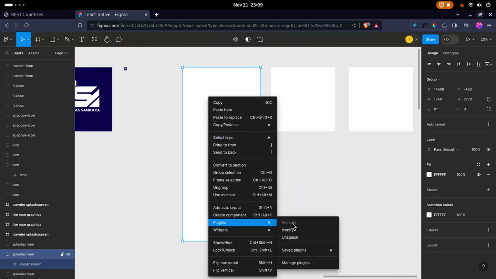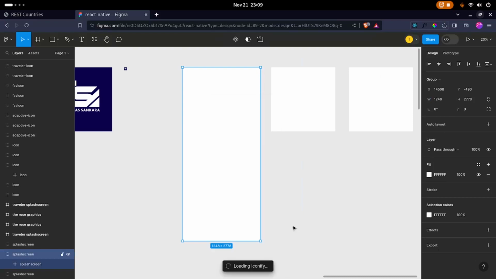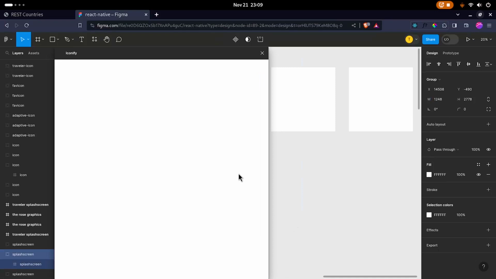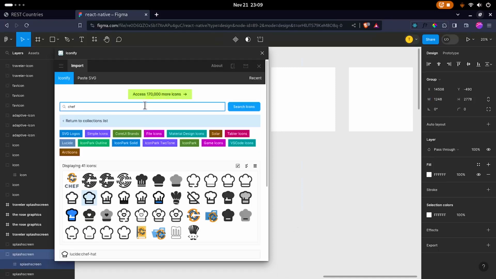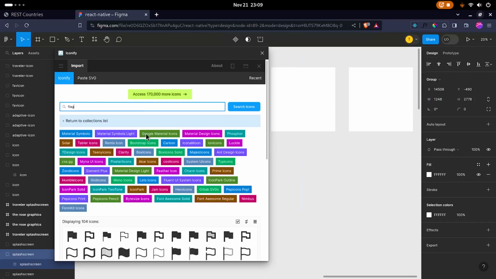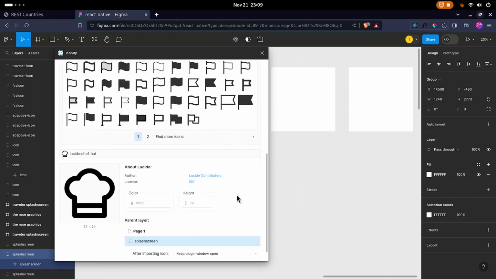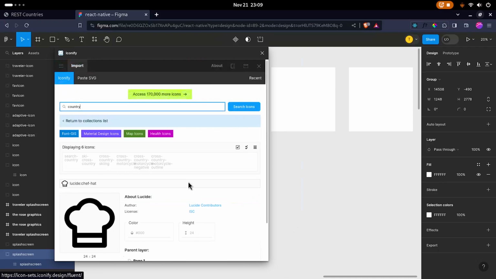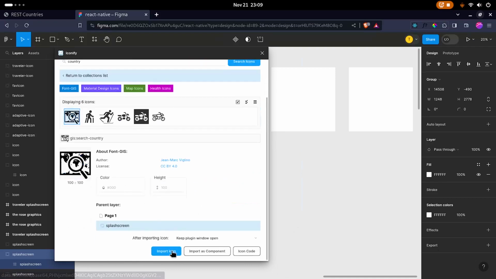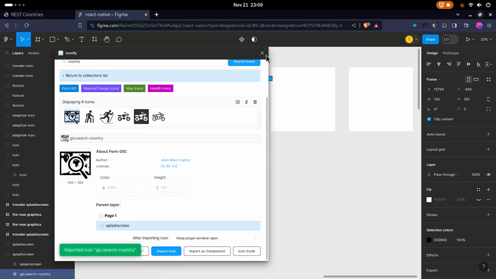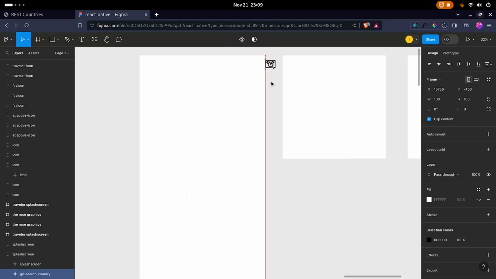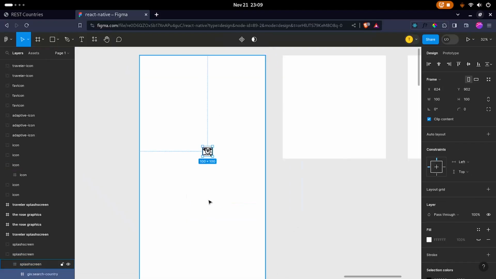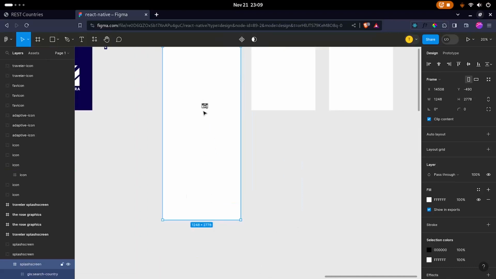Inside my plugins, I have a plugin called Iconify. So let me search inside here if I can get an icon of a flag or something. Let me search for flag. Really, these look bad. Let me search for country. Yeah, we can use this. This looks quite nice actually. So import icon, and we're importing it here. Let me just drag and drop it, bring it inside here, make it bigger.